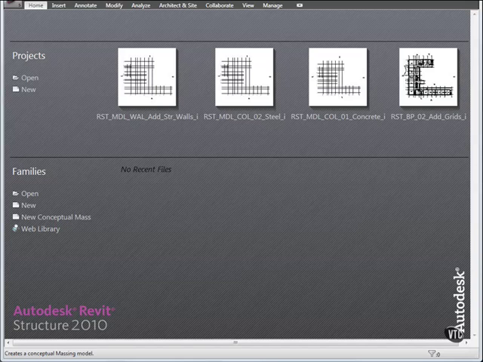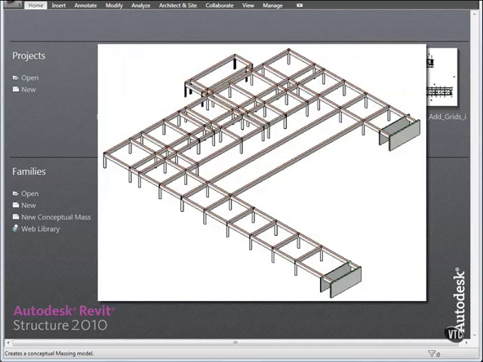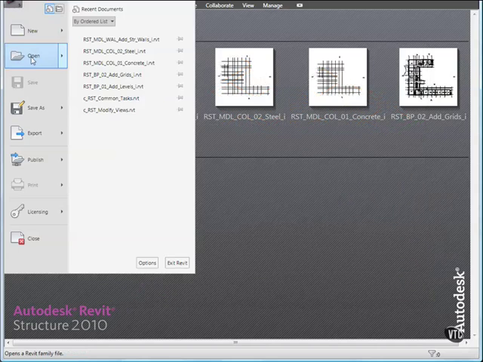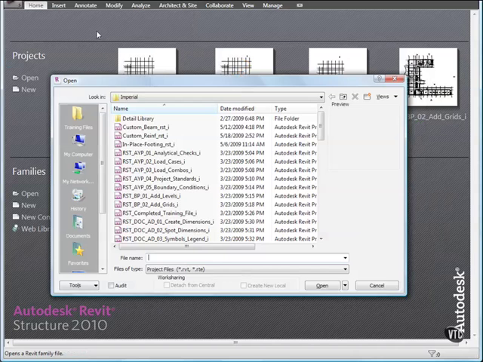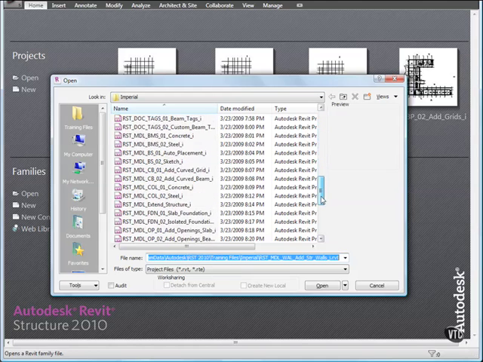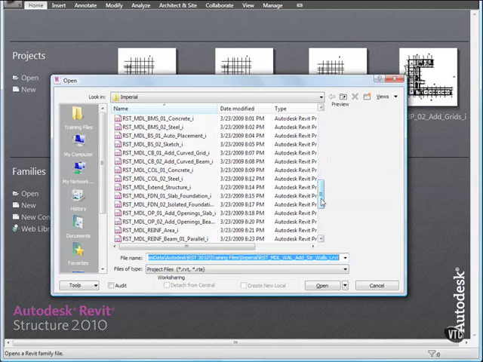In this lesson, you will use the architectural drawing as a guide to automatically add concrete beams to level 2, forming the framework of the structure. Click the menu browser and select Open Project. Then open the file rstmdl-bms01 concrete.